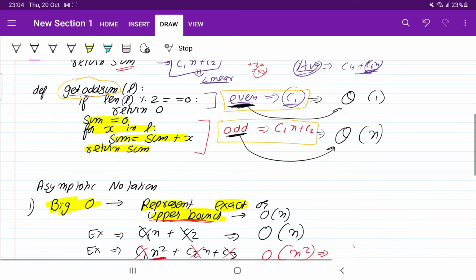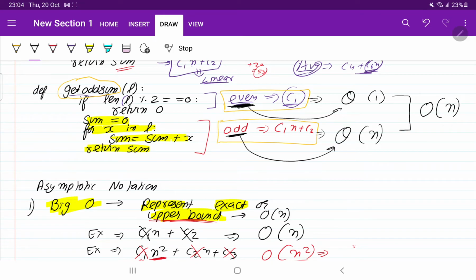But if you have to tell the time complexity in one line, you can say that it is taking order of n time, big O of n. It means either it is taking n amount of time, or less than n time, because we are saying that time is not going to go beyond order of n. So if the situation is like this, we have two scenarios: in the even case it is taking constant time, so if you want to represent it in terms of theta, you can say yes, it is taking theta of one time. But if it is odd, it is taking theta of n.